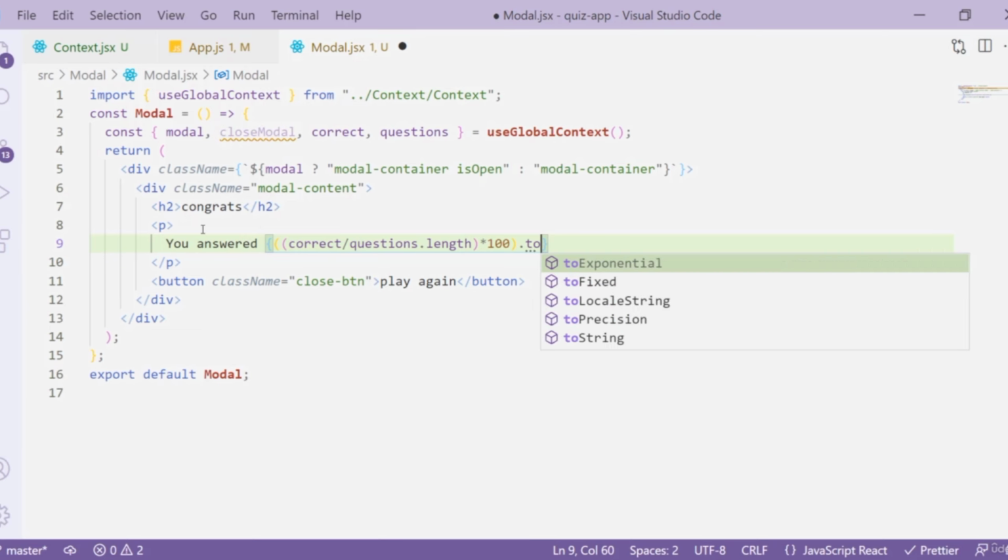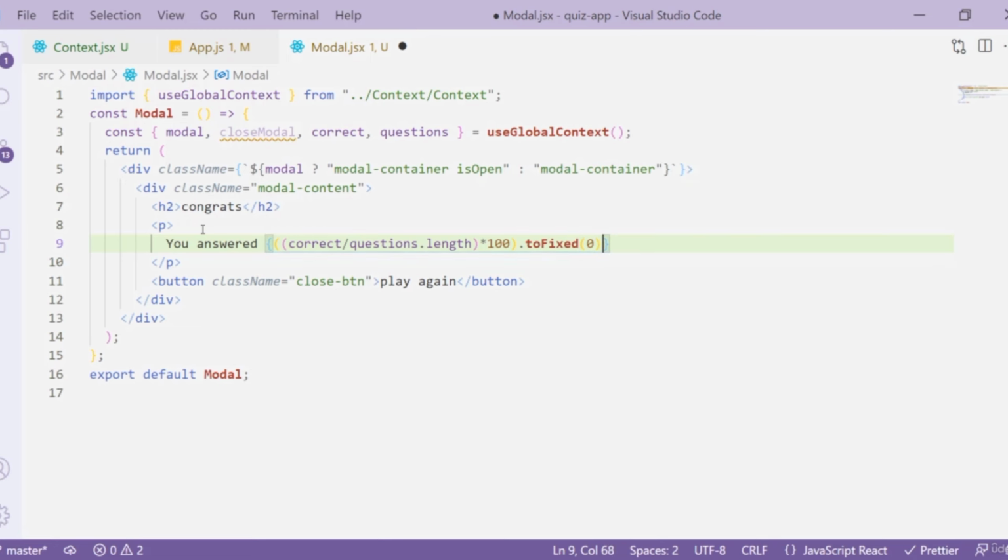Now we want it to be fixed to whole numbers. We do not want any sort of point values after our percentage. We just want the percentage to be like 20, 30, 40, 50, 70, 80 or 90. We do not want 99.6% or 2.3% like that. So just give it toFixed, and we're passing 0 to it because we do not want any decimal points after it. And after this, put a percent sign. So it is going to say that you answered maybe 30% of questions correctly or 40% of questions correctly, depending upon how many questions you have done correctly.